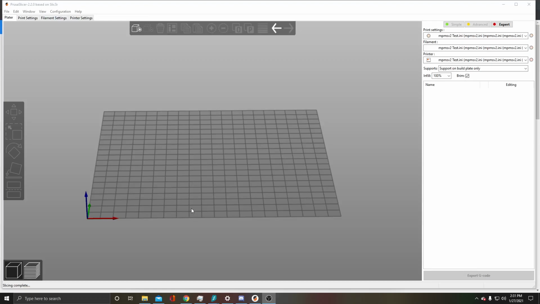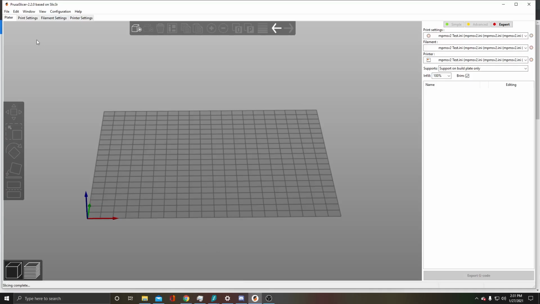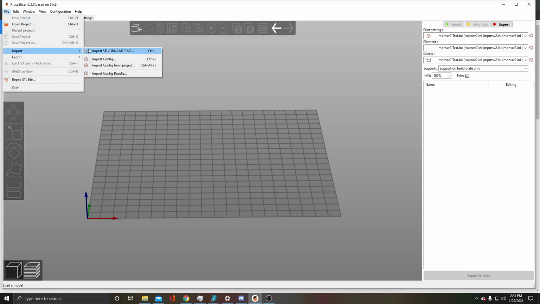So I'm going to show you how to do a temperature tower and edit your G-code per layer height. I am using PrusaSlicer 2.2, and for the temperature tower we'll be using this one on Thingiverse. The link will be in the description below. So what you want to do first is grab the STL file.